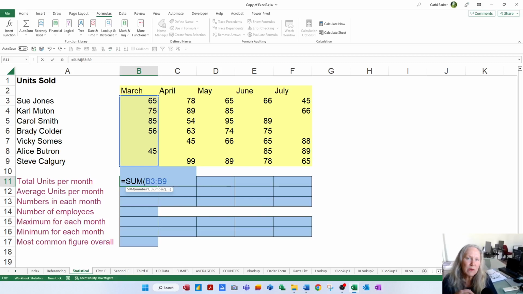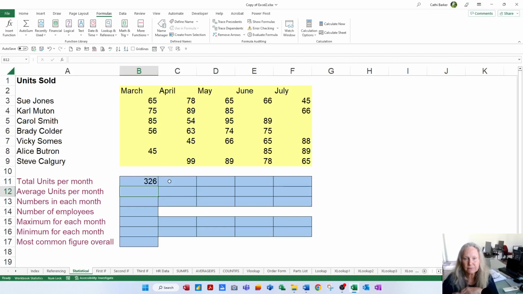At this point, many people press close bracket. I know Excel will do it for me, so I don't bother doing it. I just press enter. The sum is 326. Now, if I wanted to double check that, of course, I could just select these cells and look down here on my status bar, and it tells me the sum of the selected cells is 326. That verifies that I've got the correct answer.